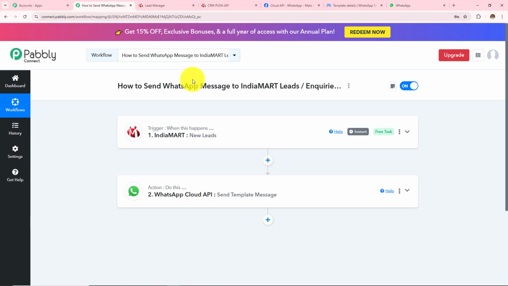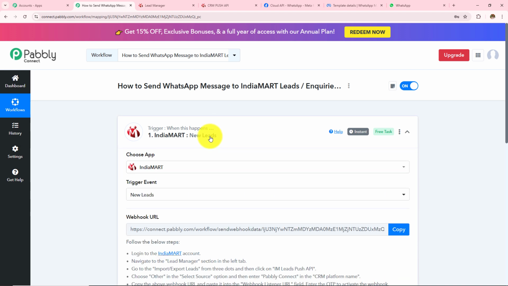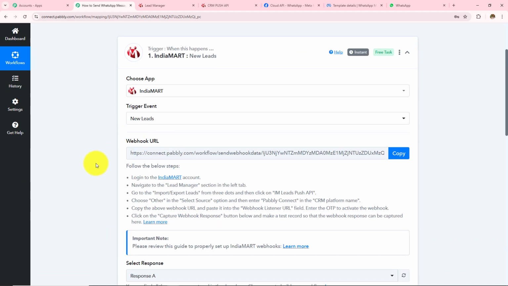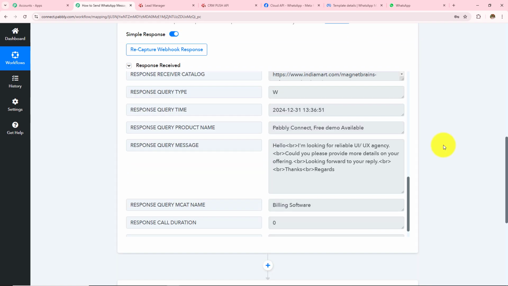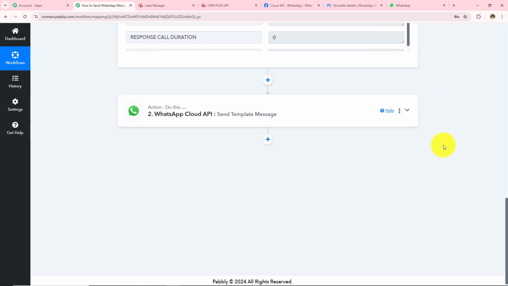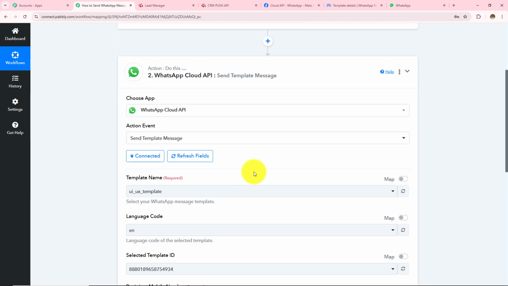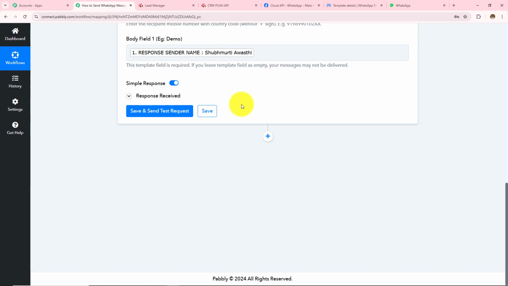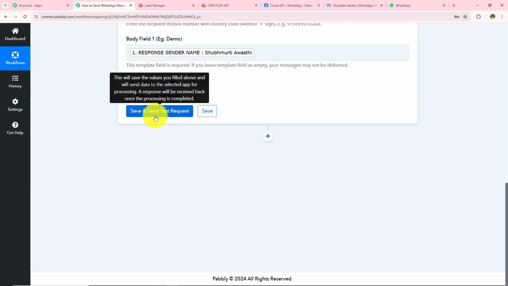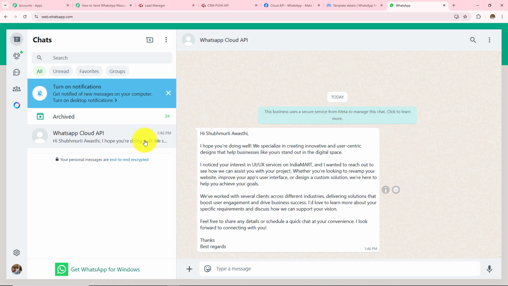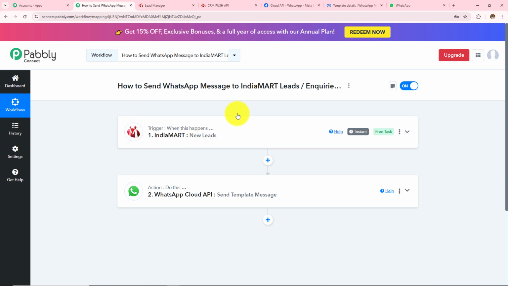So now to summarize, we took India Mart as a trigger application where we made connection with Pabbly Connect with the help of this webhook URL. We sent the query and received that response over here. After that, we moved to the next step where we wanted to send a WhatsApp message when we received the query. So we took WhatsApp Cloud API as our action application, made connection with Pabbly Connect, entered the template name, entered all the other details with the help of a method called mapping, simply clicked on save and send test request and received the response as this message being sent to my WhatsApp number. So here we have successfully created automation between India Mart and WhatsApp Cloud API with the help of Pabbly Connect.